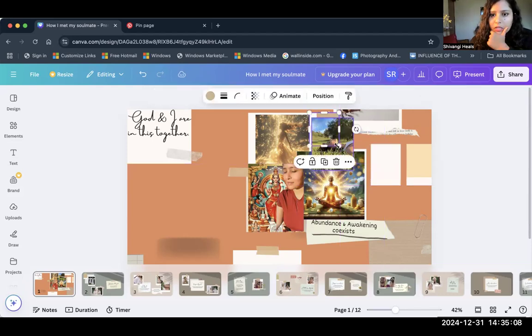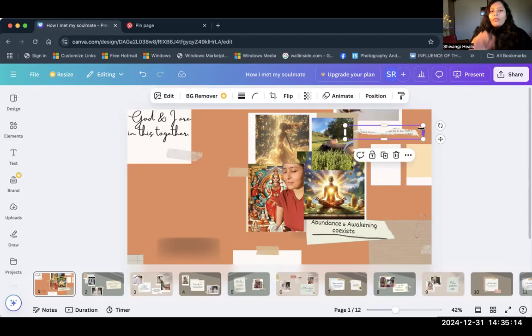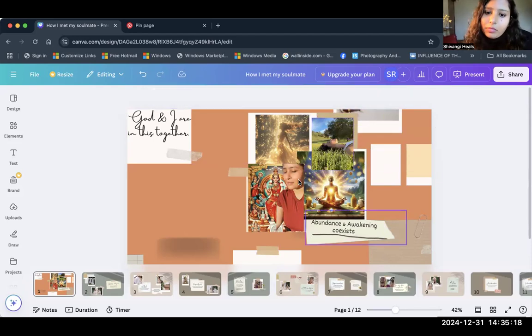Can I use? Yes. So you can decorate the way you want to. I'm just trying to make it as I would like it. Okay. All right. So this is one image of abundance. So this is like my whole picture, meditation, everything.